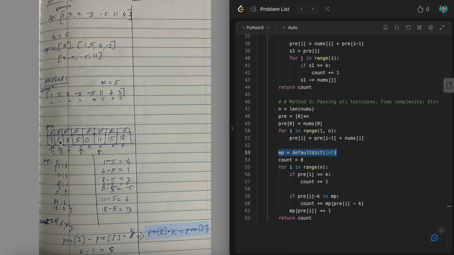Similarly, in the next iteration we come to 6, and here we check: 6 is equal to k? No. So we go to this if condition and we do 6 minus 5, which means if we have a 1 previously, then if we exclude that 1, this will become our answer. That is what we have been tracking, the previous values. Currently we have 1 one time. So this condition becomes true because 1 is already present one time. We'll go inside this if condition and increment the counter by 1.